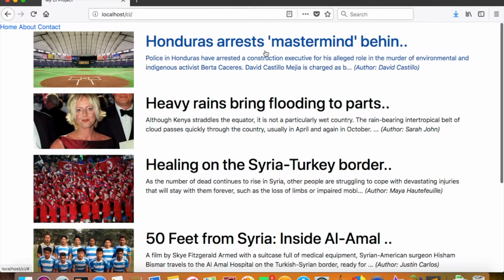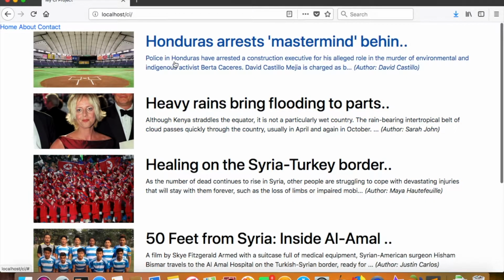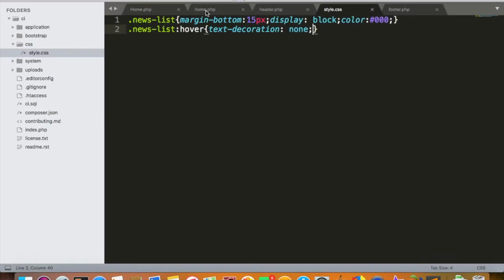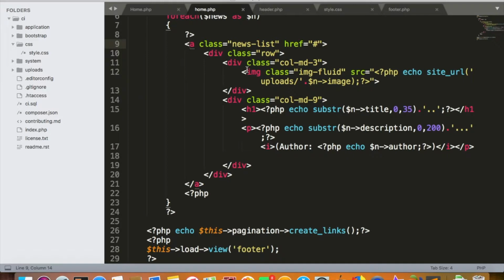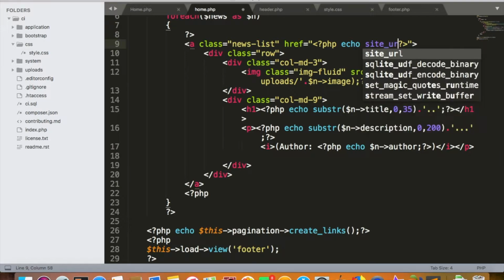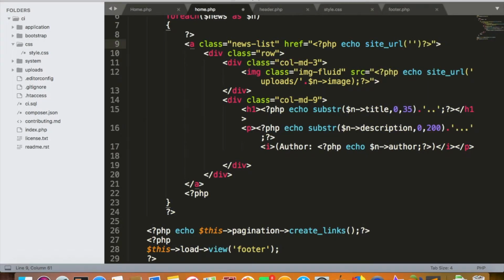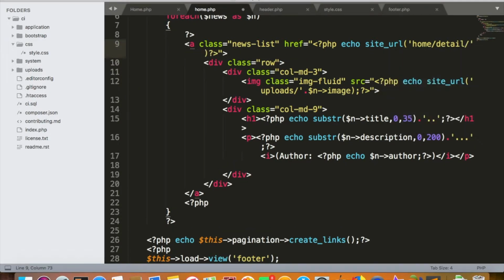Now let's work on the link of this, let's say news. Whenever we click on this, I want to take our user to a new page where we have a detail page with a big image, big news, and the entire description of the news. So I want to create a detail page, and in order to do that, in my home.php where I'm listing my news, I'll give a link to this anchor, let's say php echo site_url, and my link would be home controller detail, and maybe I can pass the ID.